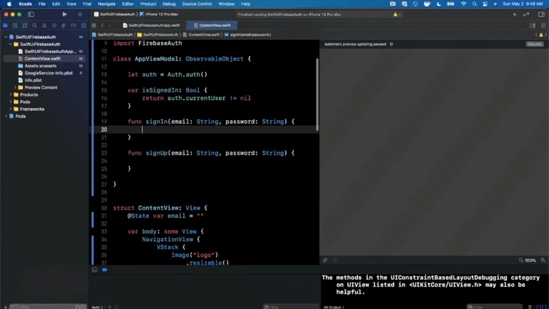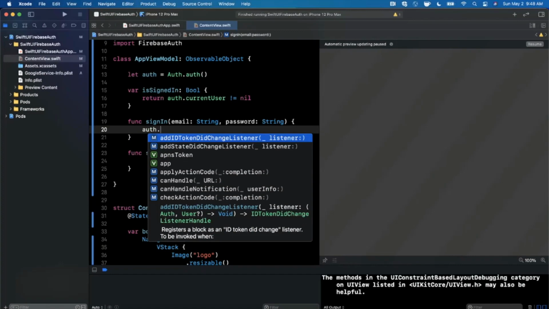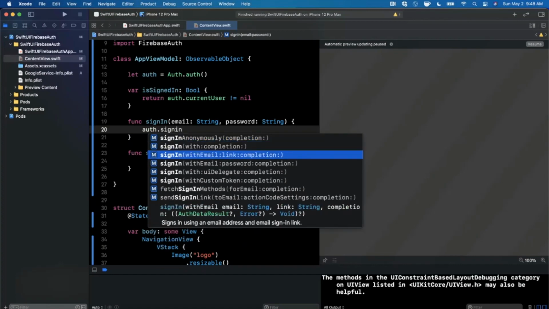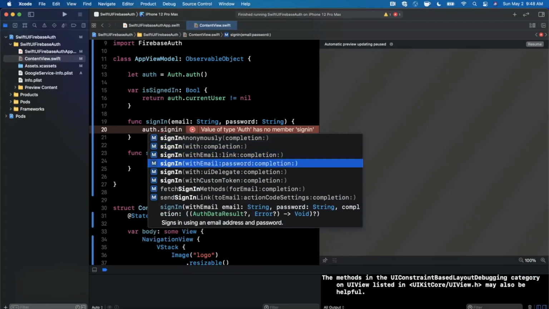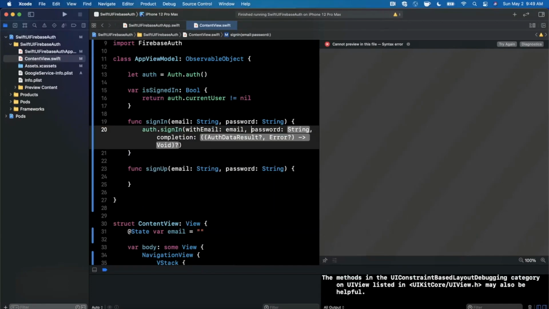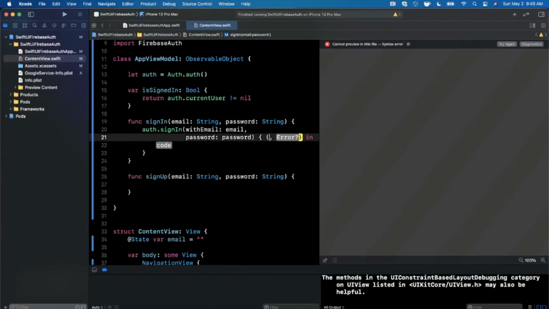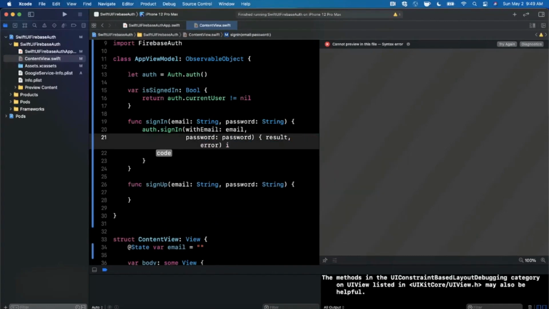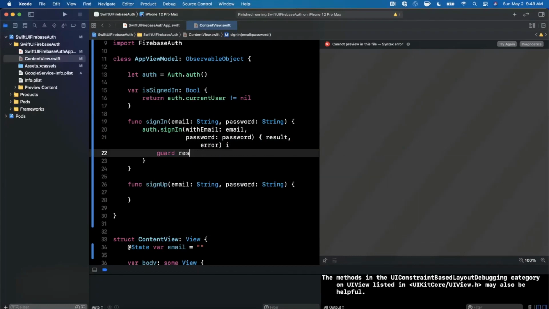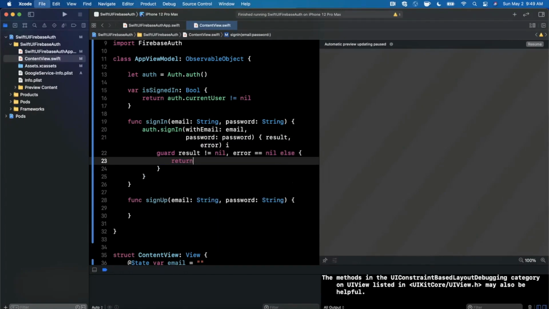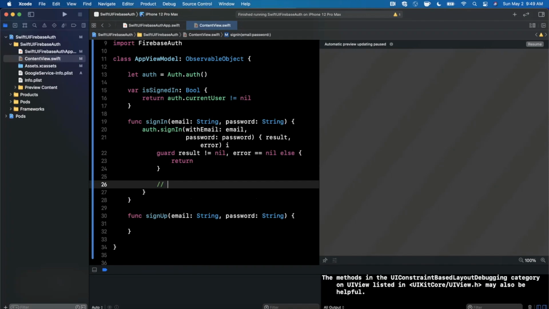Now in our sign in function, once again, we're going to say auth, and what we want to say is sign in, and we want the completion that takes an email and a password. So we'll pass in the email, we'll go ahead and pass in the password, and this gives us a completion block. Now this completion block gives us a result optional and an error optional, so we'll go ahead and grab it like that. And here I can go ahead and say guard that the result is not nil, and we're going to make sure the error is nil. So result is not nil, rather I should say, and error is nil, and we know we have signed in.